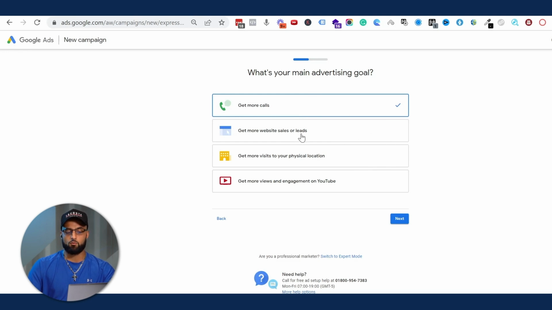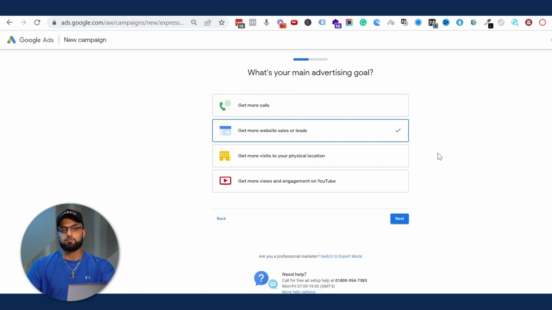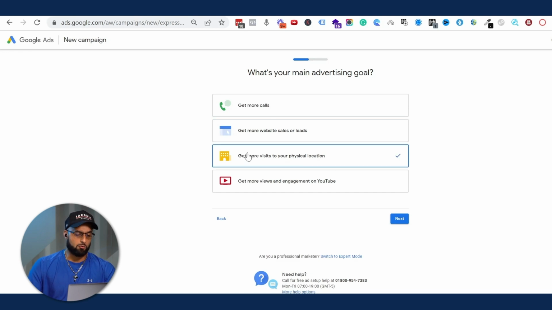Obviously, if you want to get more website sales, this would be the most sound option. If you are a local store, let's say a brick and mortar store, then it might make more sense for you to get more visits to your physical location. And just keep in mind that this is just an initial goal, so it's not something that is fixed. So don't be thinking, okay, which one should I use? Don't be confused or don't overthink it. You can always change this in expert mode, and that's something that we're going to cover after this, right? So this is just the initial setup for your account, and then we're going to be talking about switching it to expert mode in a bit.